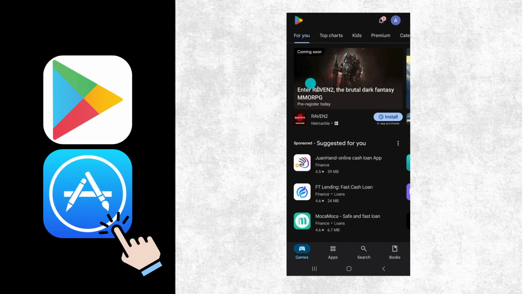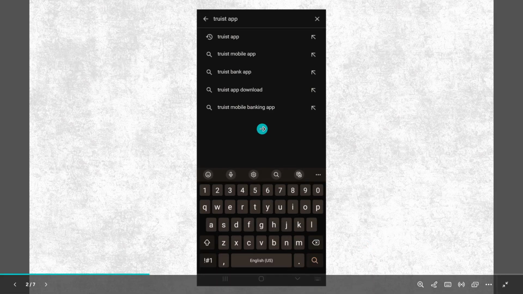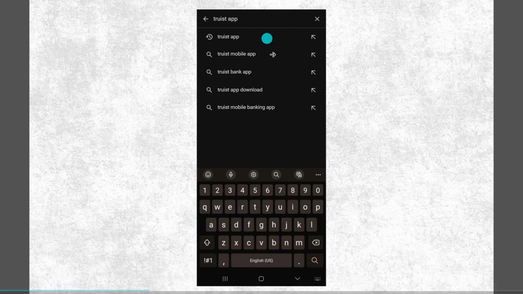Once you've opened the respective store, you'll notice a search box at the top. This is where you can type in the app you're looking for. In this case, you want to type Truist app into the search bar. As you type, you'll probably see a list of auto suggestions appear below. Keep typing Truist app completely or simply look for it in the drop-down and then tap on it.